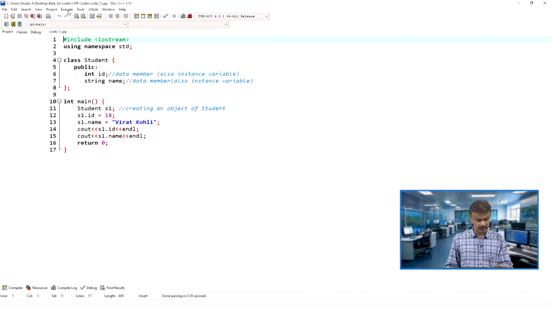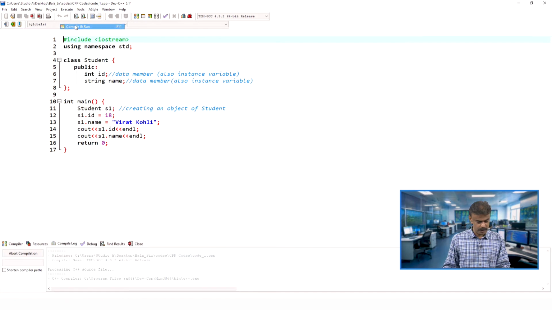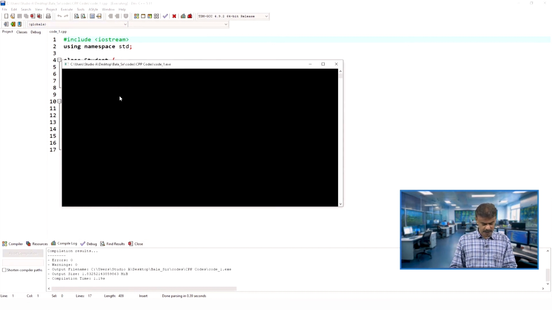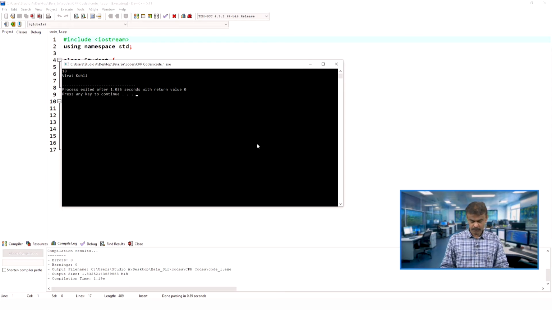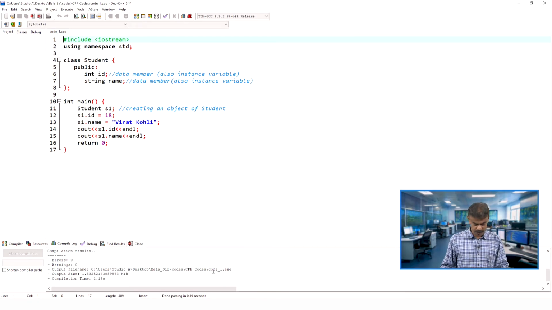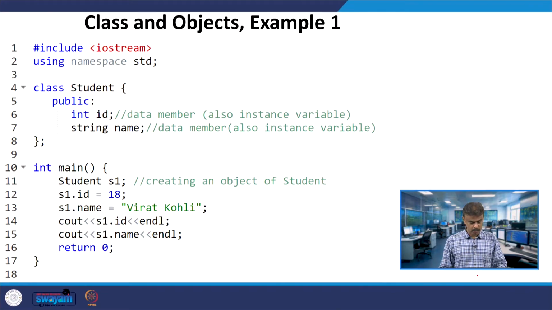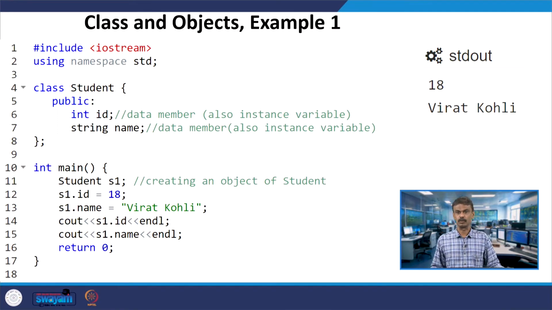We will run the code, this code we have already seen. When I compile and run the code, you can see the output over here. You can see 18 and Virat Kohli. I will just press any key to continue, and we will go to the next part of the slide. When we run the code, we got this output, 18 and Virat Kohli.